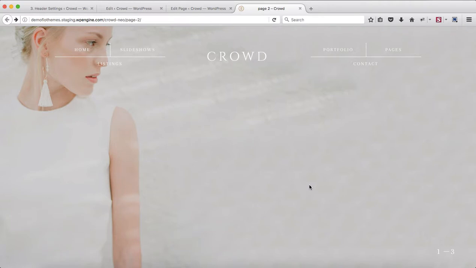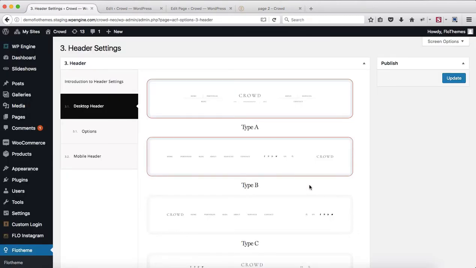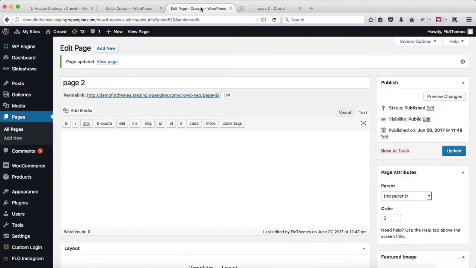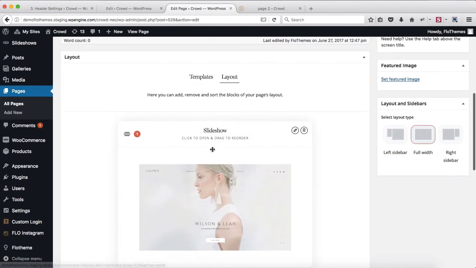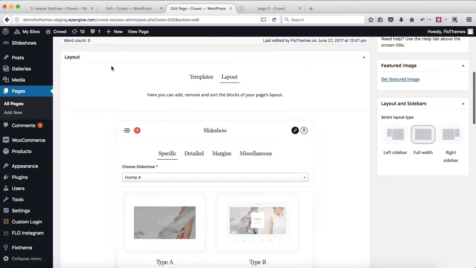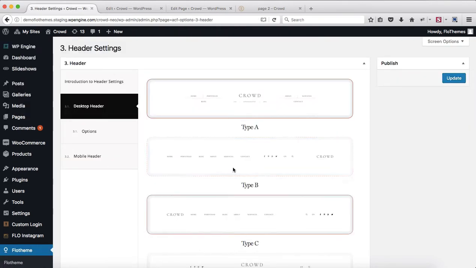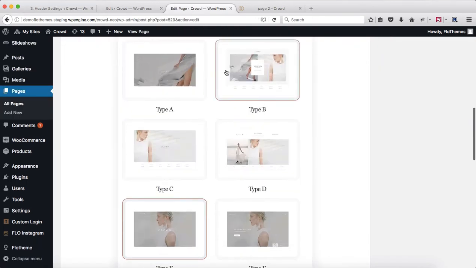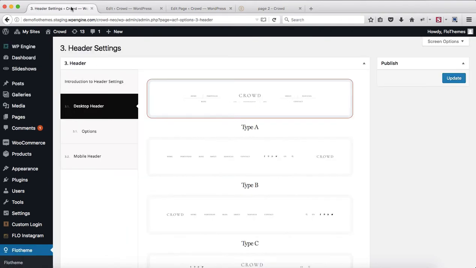Hey guys, so let's take a quick look into the header settings that we have for Crowd 2. Before we get started and go into the details of all of these options, I do want to point out that there are four different layouts for the slideshow that will not inherit any of the following layouts. Essentially, these are the first four layouts of our slideshow. So there's type A, B, C, and D that are completely hard-coded and once again do not inherit the following settings.